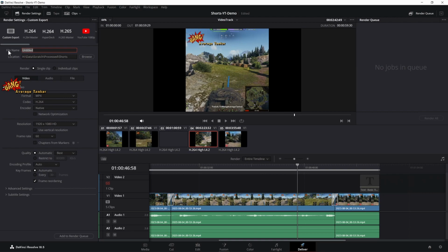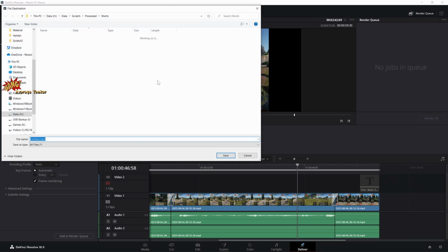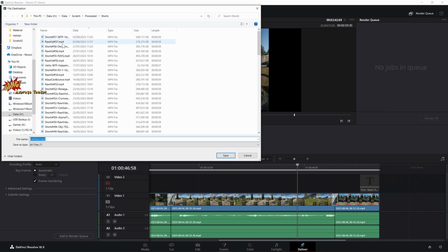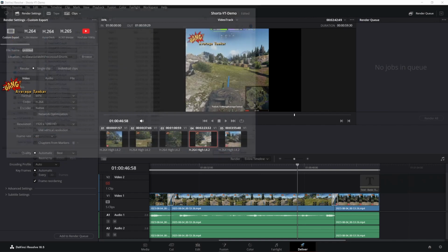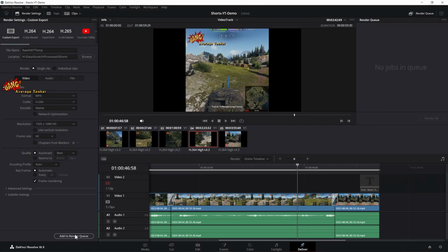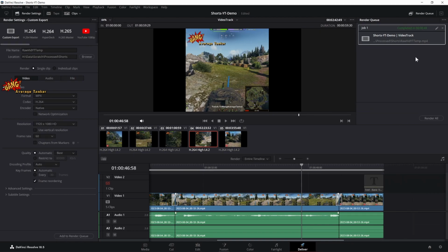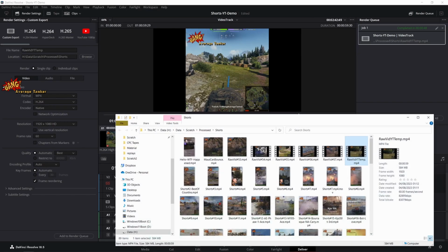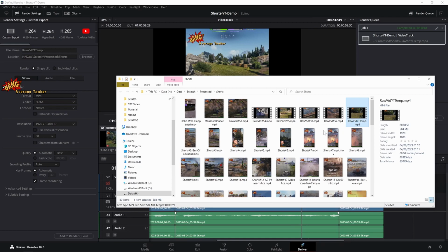and I create a temporary file, and I call this file raw vid. This is my temp one, so I'm just going to call it raw vid YouTube temp, yt temp. I add it to my render queue and render it. There you go. So I can now click on here and show open file location, and it'll show me the file. There you go. So I've got that raw temp vid.